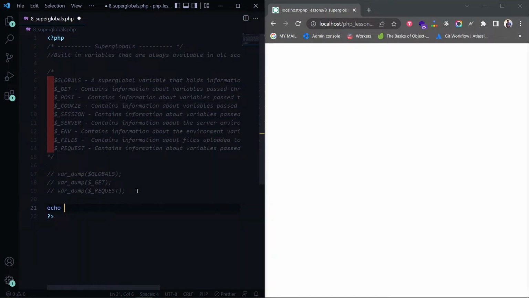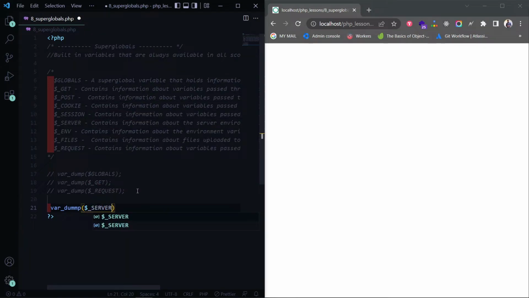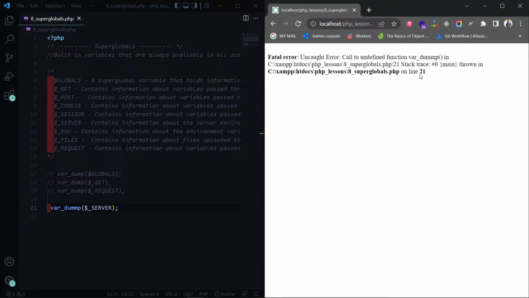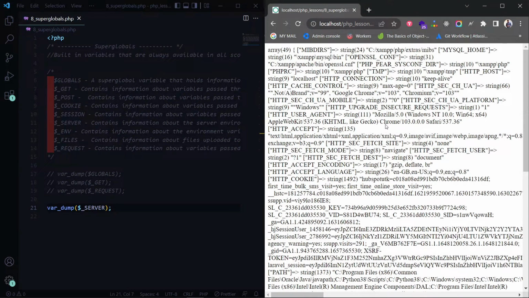Now let's just var_dump the SERVER superglobal, for example. All right, okay, sorry, I mistyped this. Let's refresh that again. So you realize that it's a really huge associative array with a lot of keys and different values about the server information.